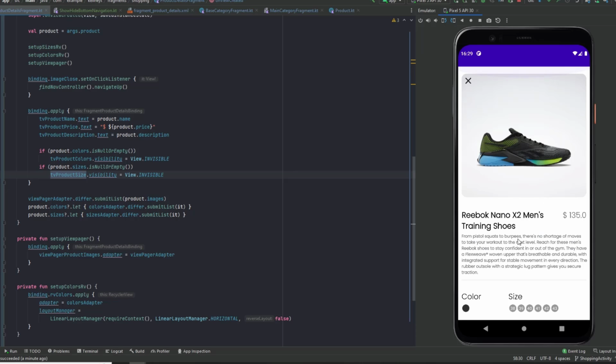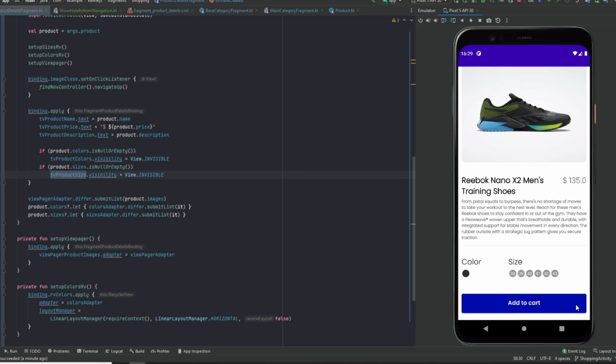Okay guys, so I was planning to implement the add to cart functionality, but I can see that this video is long already, so I will do that in the next video, because I also want to explain to you how we can create a sub-collection inside a document, so this will just take a long time.